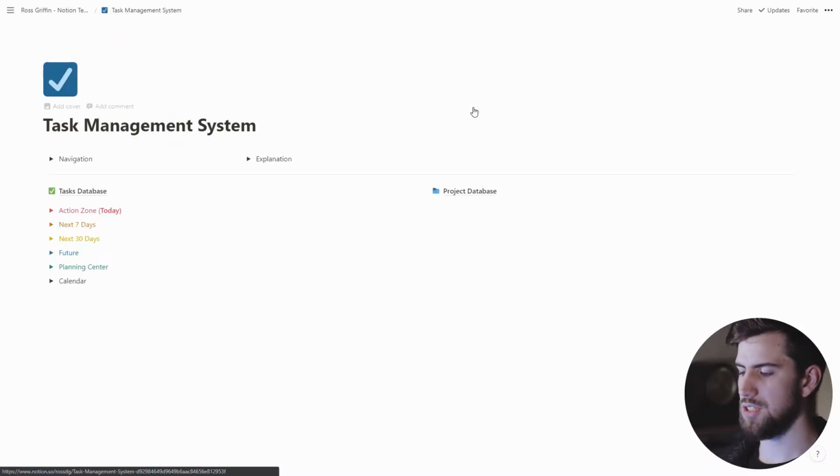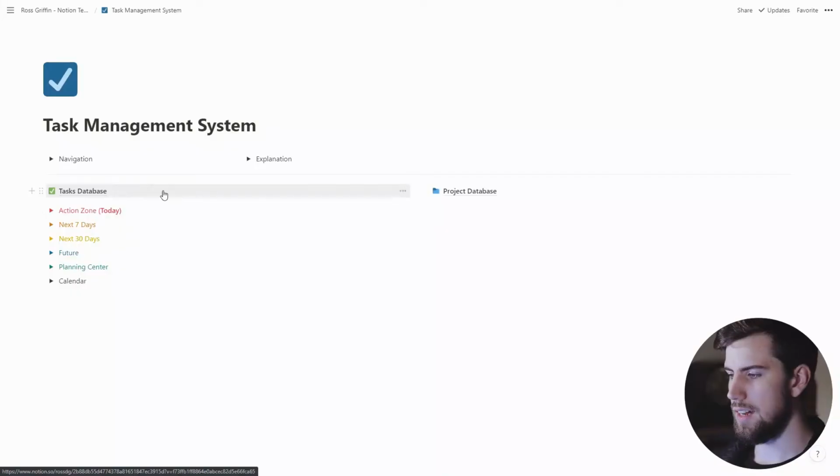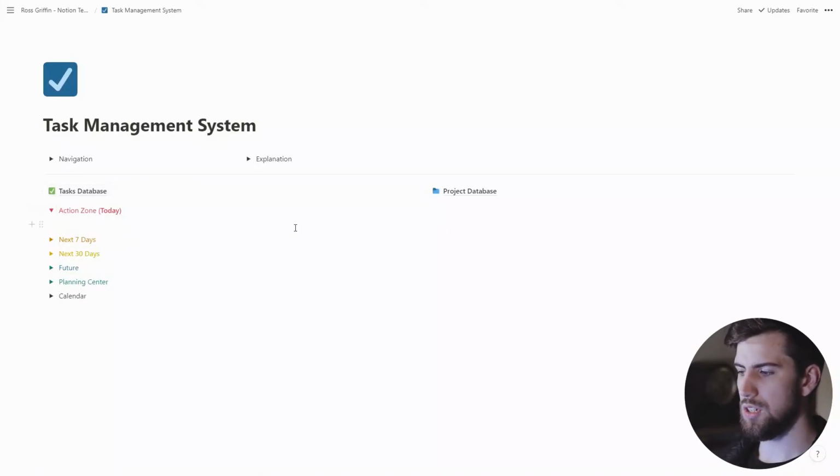So let's go back to the task management system. Now, there's something that I stole from Pullien, I believe his name is Pullien. I'm sorry if I've butchered that name, but he has this idea of managing your tasks based on when you're going to do them. And I think that makes so much more sense than managing them by projects on a day-to-day basis. Because think about it, the most stress is caused when you don't know what you're meant to be working on today. So the way this task management system is set out is to basically show me what is due today.